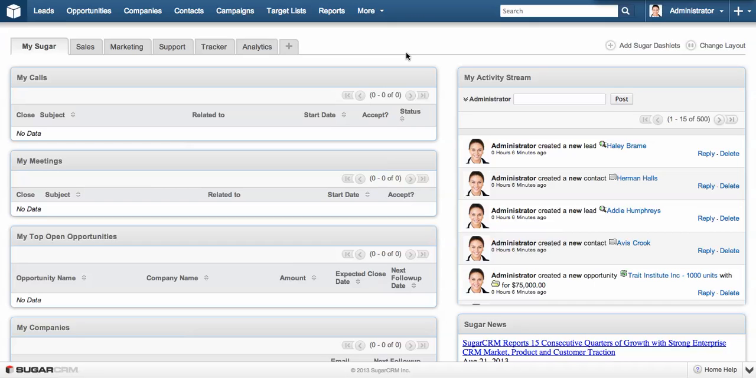Welcome to our how-to guide for creating target lists within Sugar CRM. First of all, what is a target list? A target list is simply a collection of prospects, leads and contacts that we would like to send a particular campaign to.